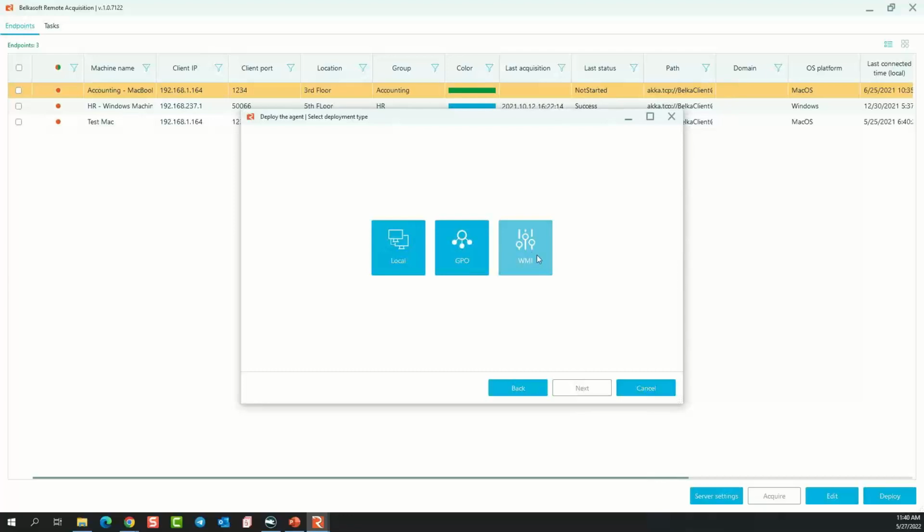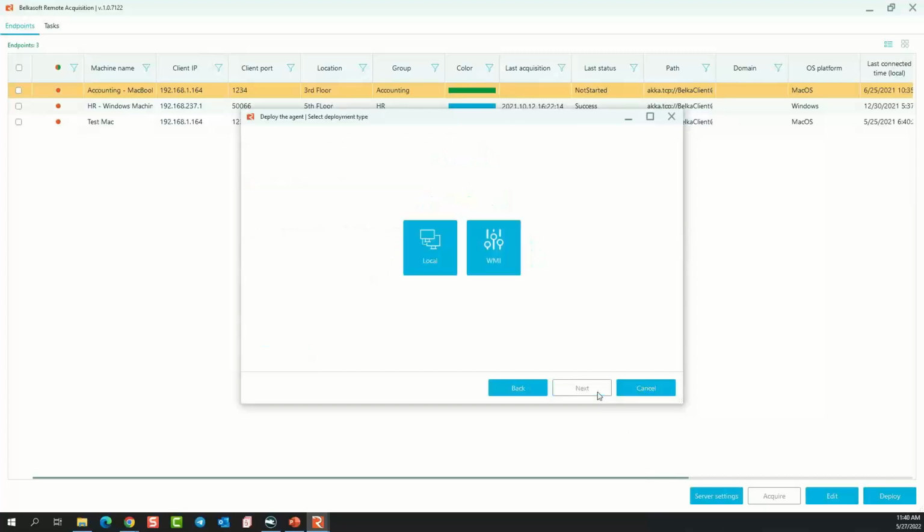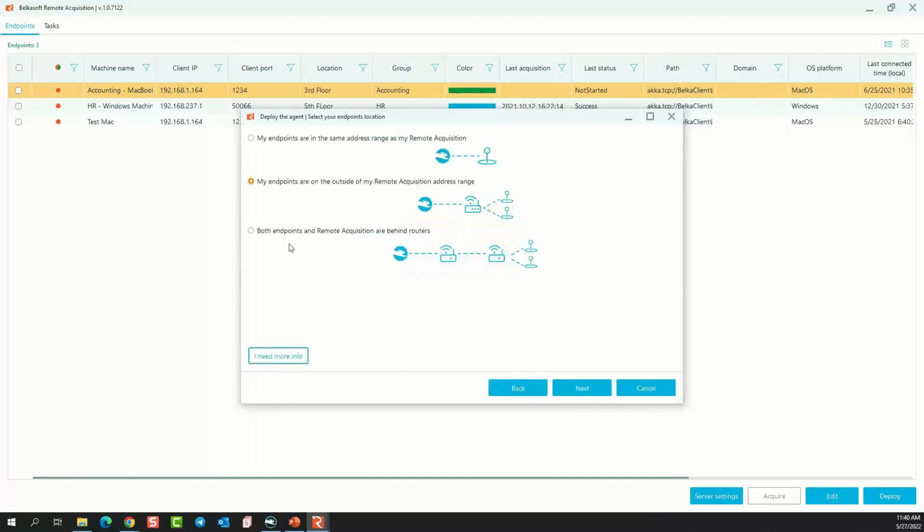And finally, we have Windows Management Instrumentation, which just requires an administrative username and password in order to push the actual agent. So if I go back and select this one, saying, hey, my endpoints are on the outside of my address range, you'll notice that I only have 2 options. Obviously, my group policy object won't work because we're on different networks and can't push it out. So these are the 2 options that you're going to have for the rest of these.